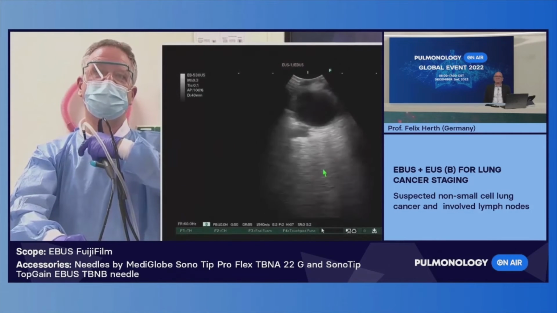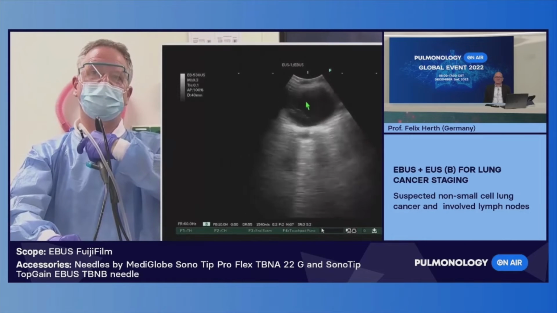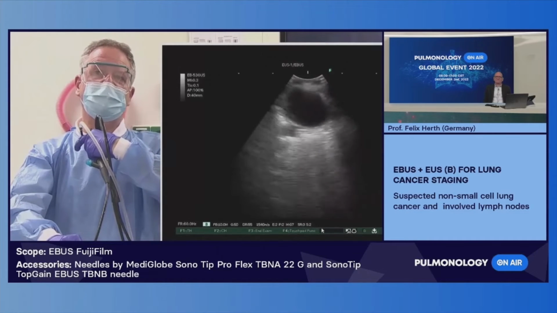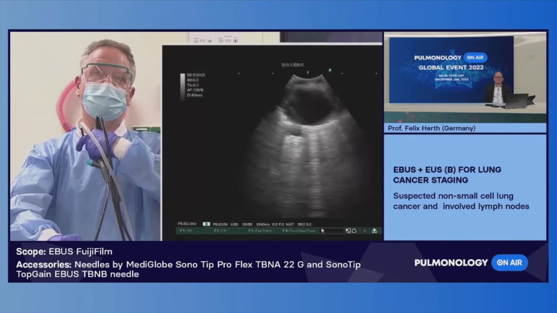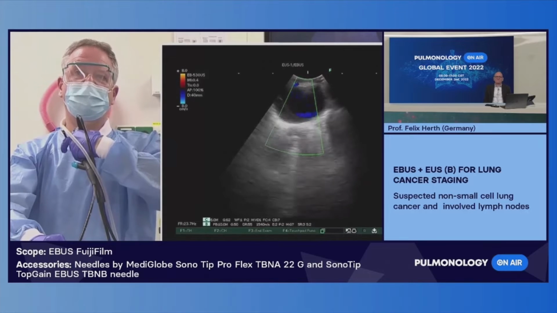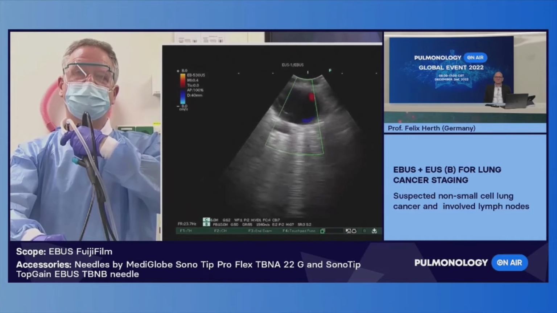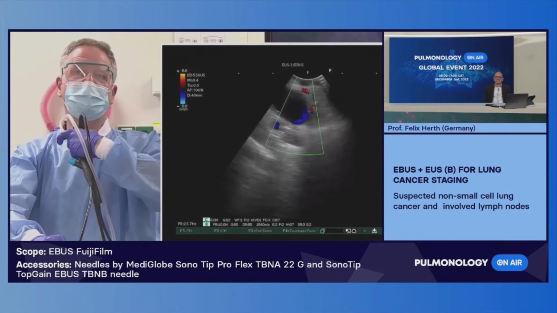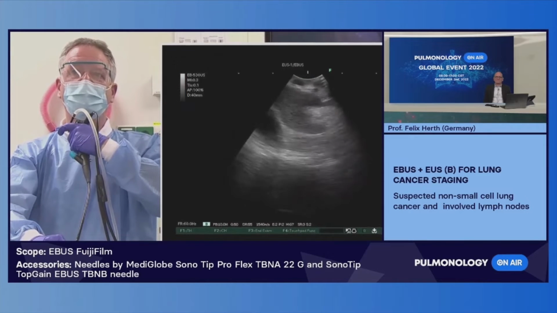Oh, look at this. You can even see the valves in the azygos vein. Beautiful imaging. And Annette is giving you a Doppler as well, showing that this is the vessel, the flow in the azygos vein. And now the Doppler goes off, and then we slowly go upwards.